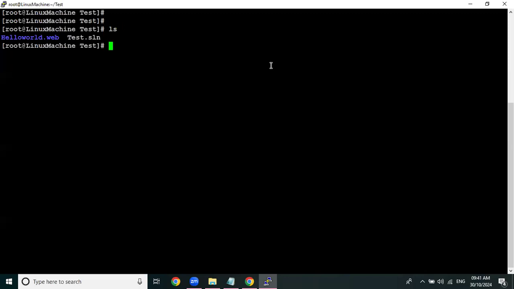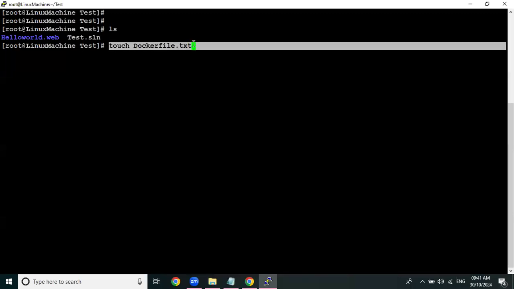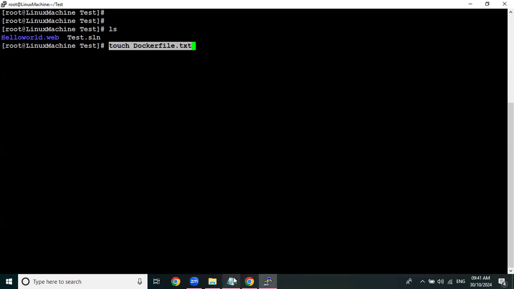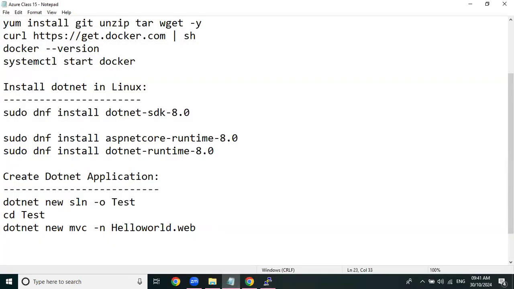So you have to create a Docker file here. What you have to create? Docker file. So what is the command? touch Dockerfile.txt. Listen carefully, okay? touch Dockerfile.txt.